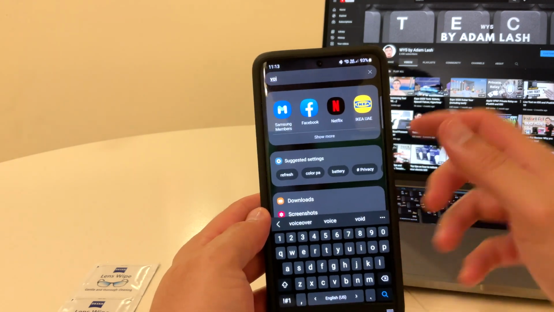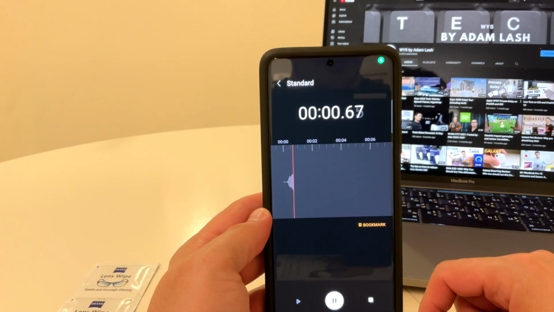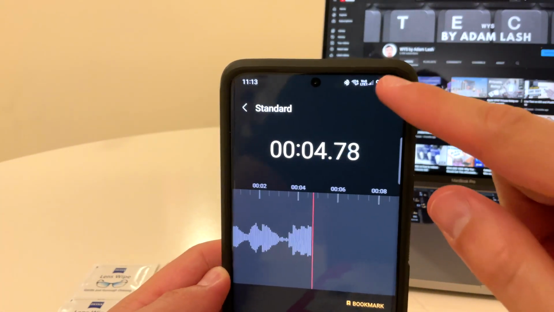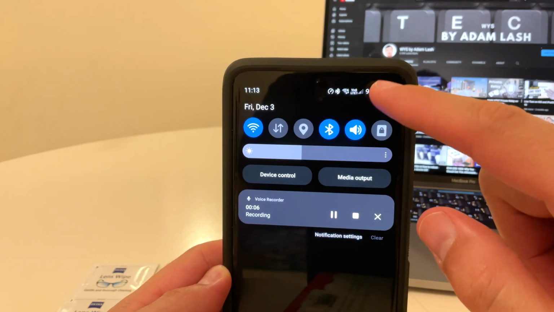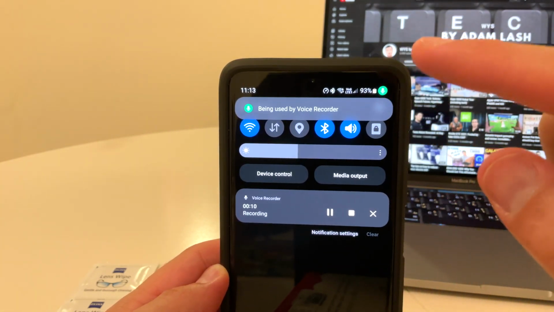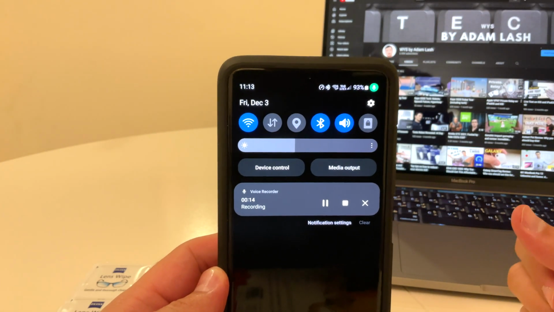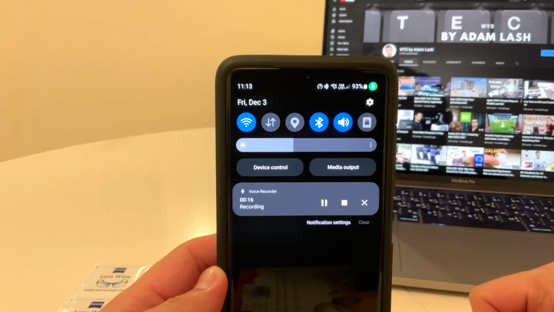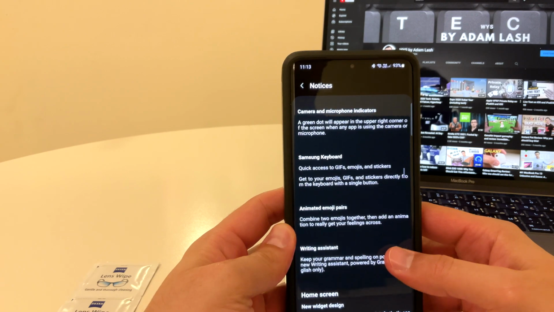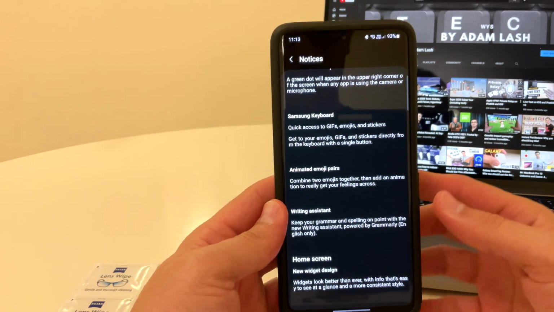So let's say for example I want to use the microphone, let's say the voice recorder. So if I record right now, you see, there you go. It's working again. It's letting you know that there's some app which is being used by voice recorder. So this app is using your microphone right now. So now you can rest assured that no one is spying on you while you're using your phone in your bathroom. Hopefully not.